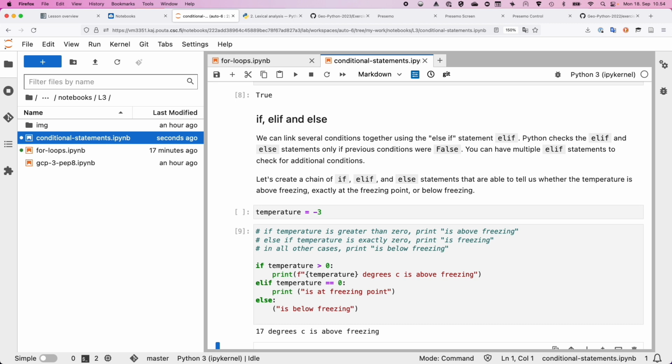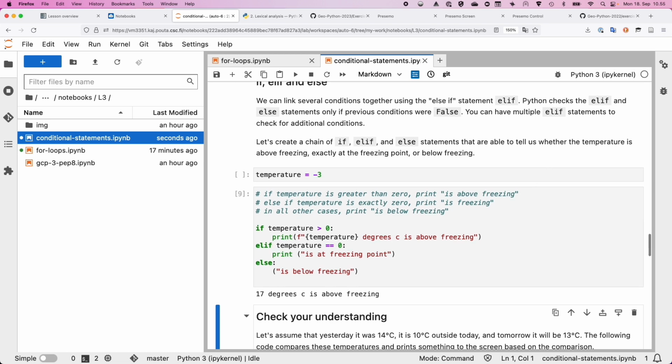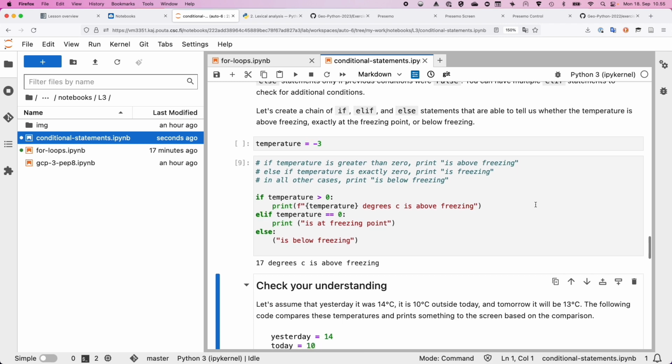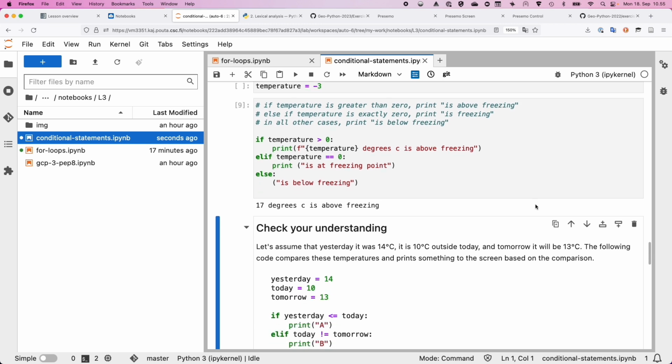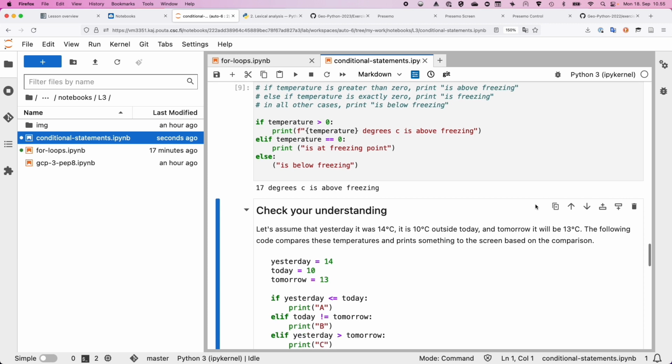So if the first one is true, then good. It just runs it, that's it. And if not, it goes to else if. It checks the second condition. And then if that one is not true either, then you will have the else statement at the end. So in our case, 17 degrees Celsius is above freezing. So the first condition was true. So the elif and else, it didn't go through those anymore.